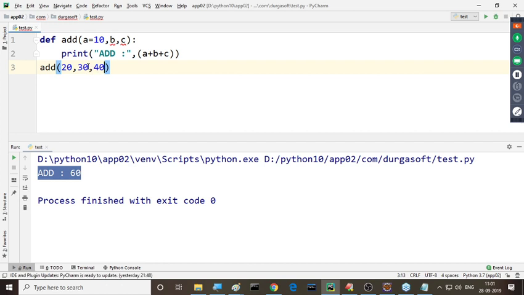Are we getting any error? No error. Understand my point here. So that's why, if you want to provide keyword argument and default arguments, first we have to provide which one? Keyword argument, and then only default argument. First, if we provide default argument, next if we provide keyword argument, we get an error.